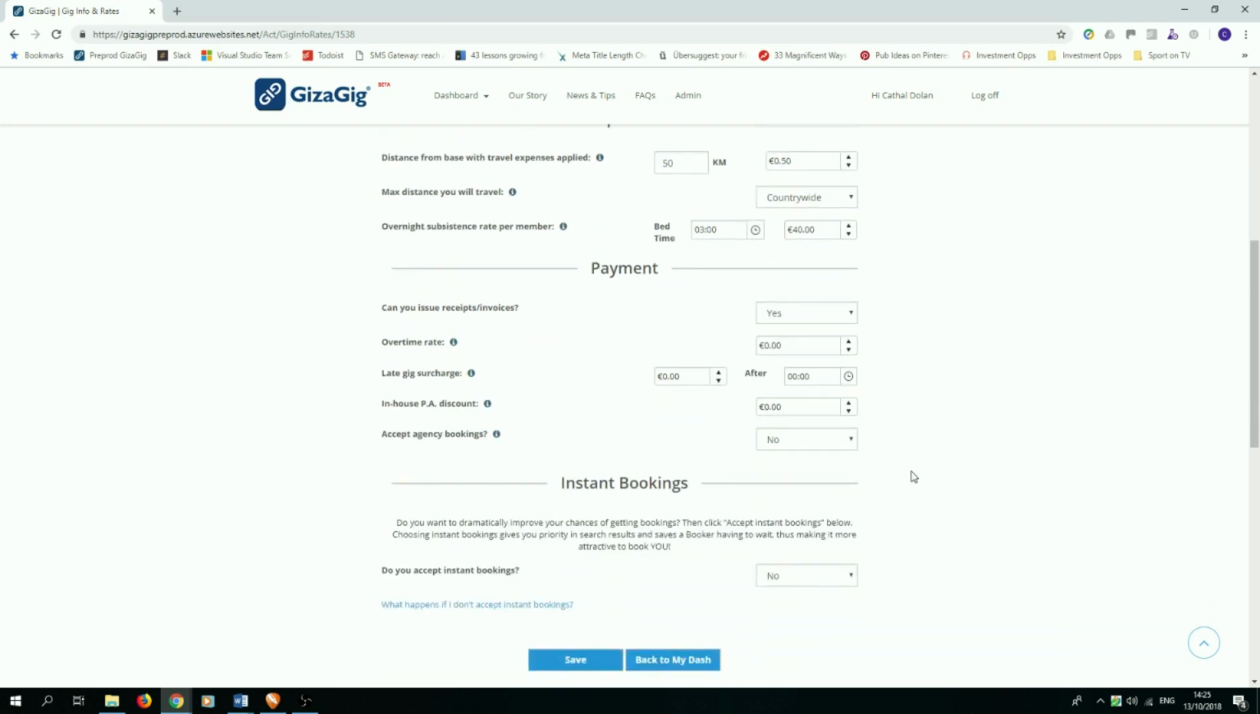So the next section we're going to look at is payment. Can you issue invoices or receipts? In the case of this band, they can. Overtime rate. So we've already established that we will play for longer than our standard gig time. Where we do, we charge an extra 100 euros per hour or part thereof.